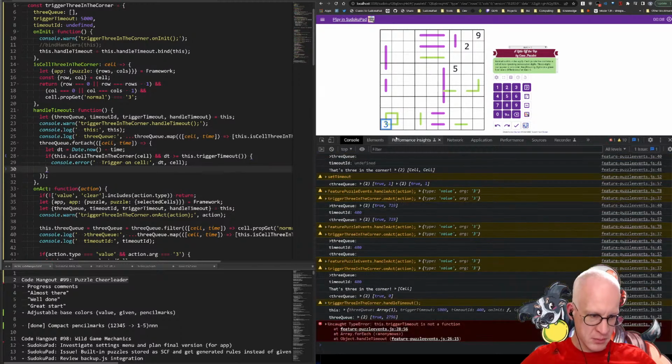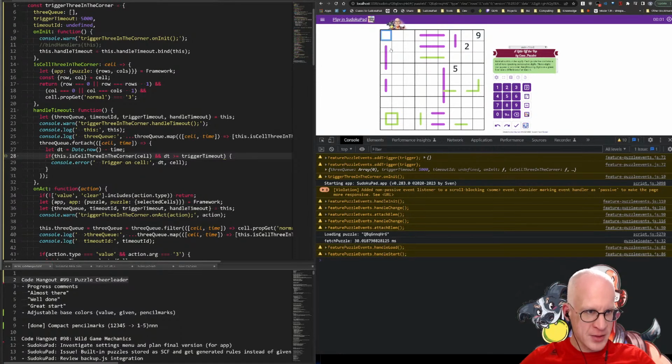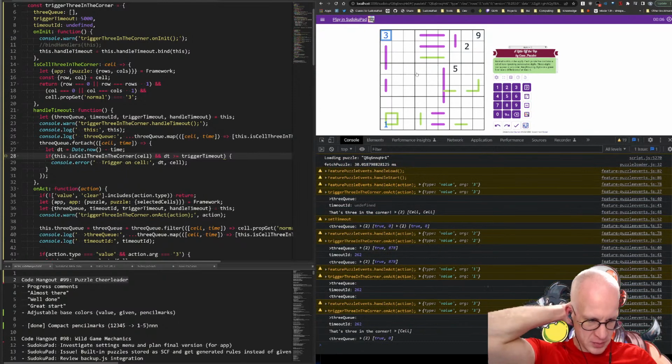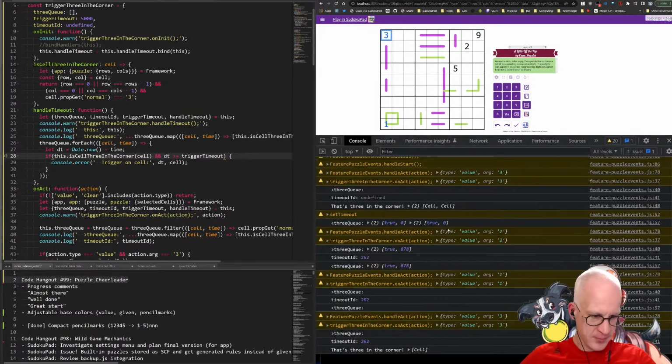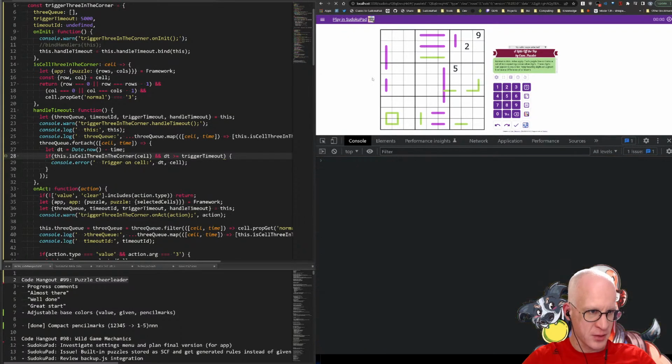Timeout hits. And what do we get? This dot trigger timeout is not a function, because it's not a function. All right, let's do it again. I gotta finish this soon. I got dinner to go to. So timeout hits, hopefully. We've got our timeout, we've got a queue, we don't have a trigger on cell, but we're also not re-triggering. Okay, that was the wrong test because I haven't implemented that code yet.